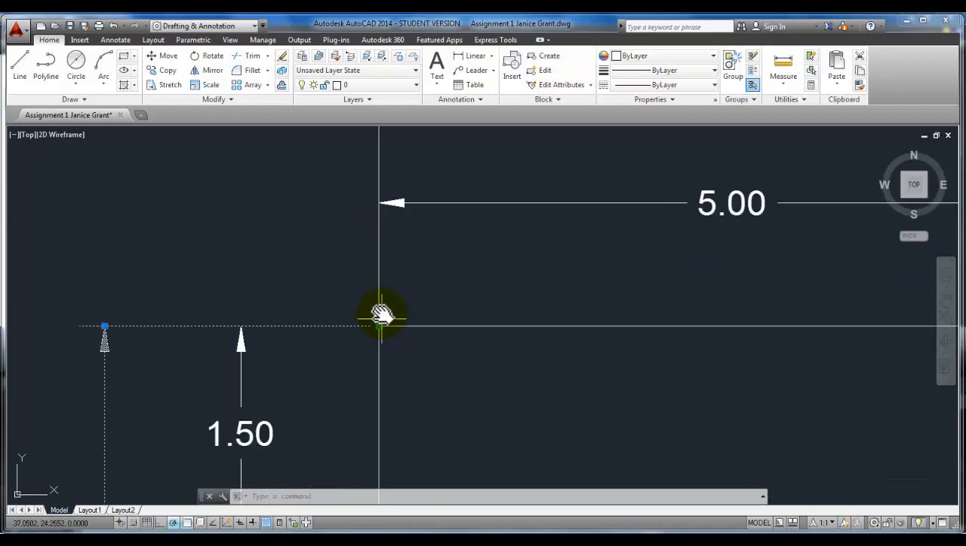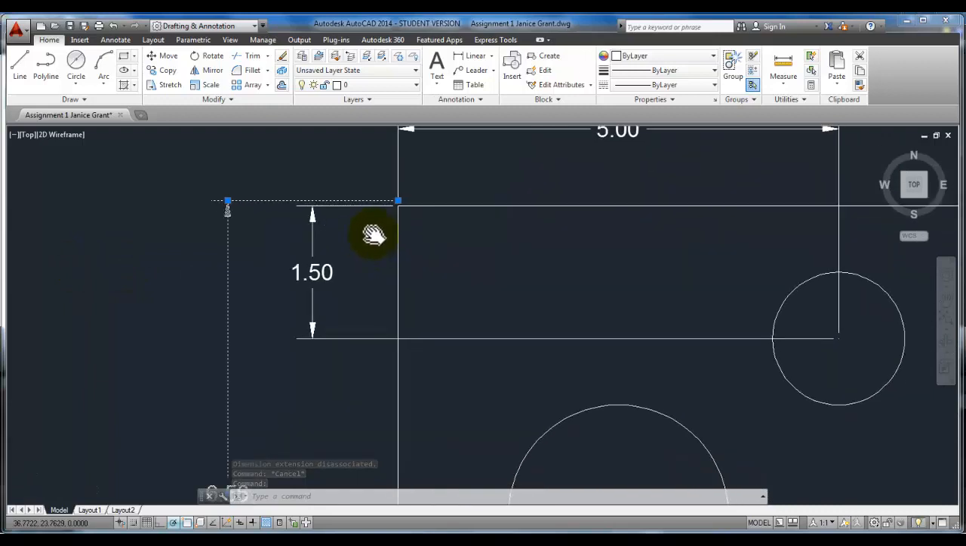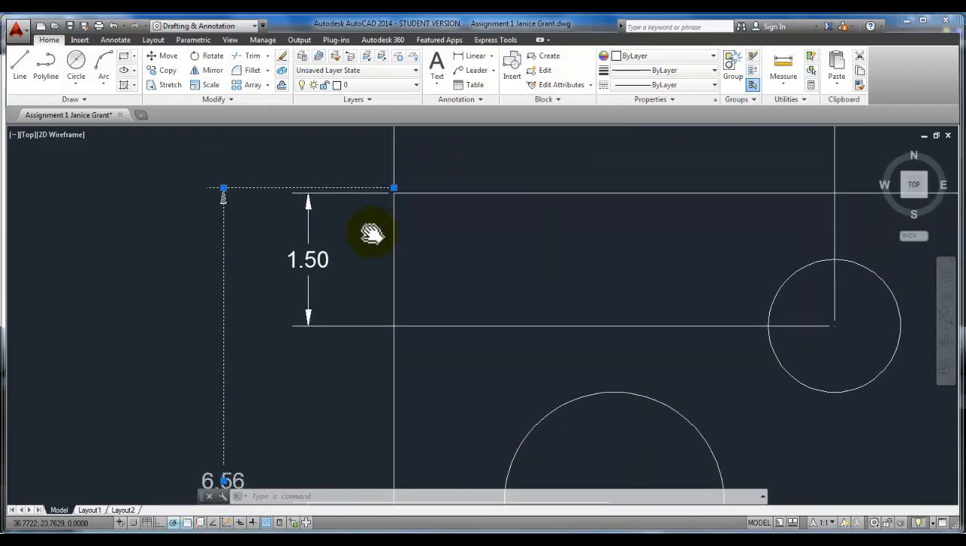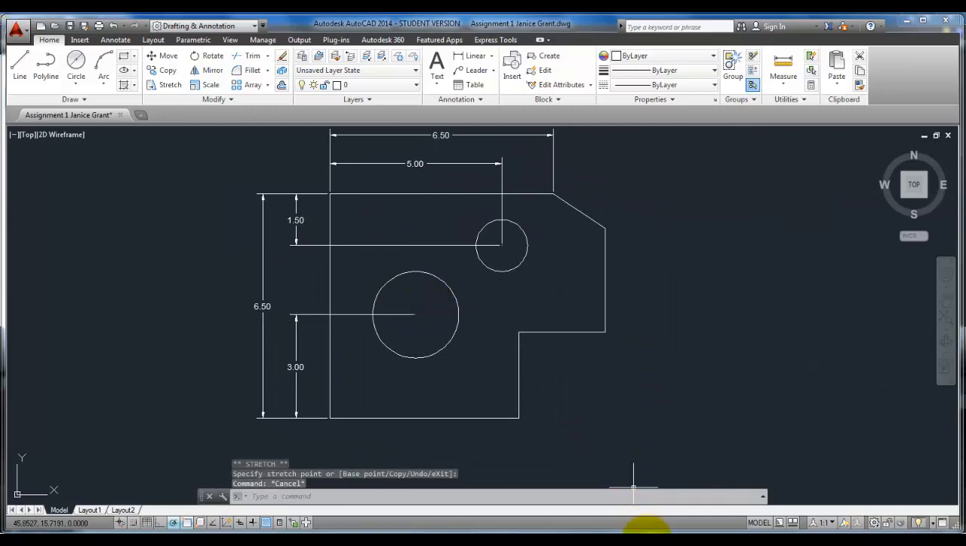You can also fix it if, for instance, you clicked here on the extension line instead of the object and your number was different. See, the object is going to be 6.56. I can use these blue boxes to come back and bring that extension to the right spot. Okay, what else do we have here?